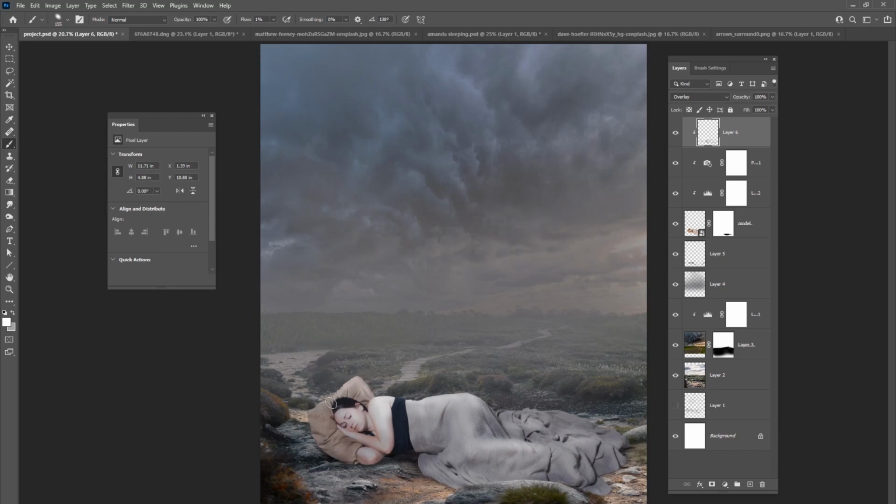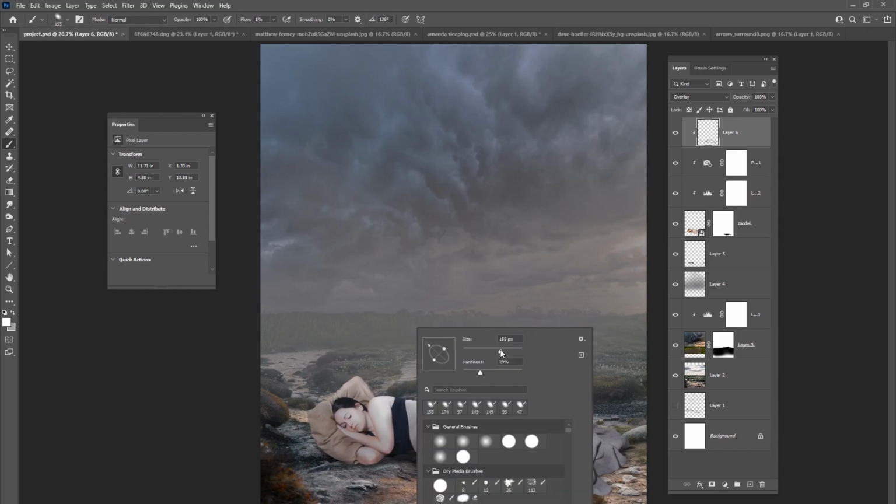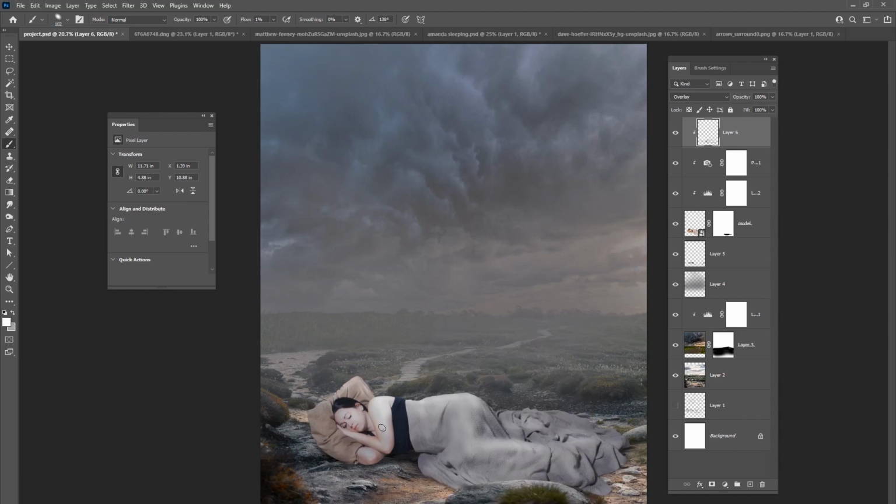And like that. And it's always good, when you dodge and burn, to make sure that you have different sizes on your brush. You don't want the same size brush with every stroke. That's just not going to look natural. It's just not going to look very good. So kind of vary it. All right. I think we're just about good here.